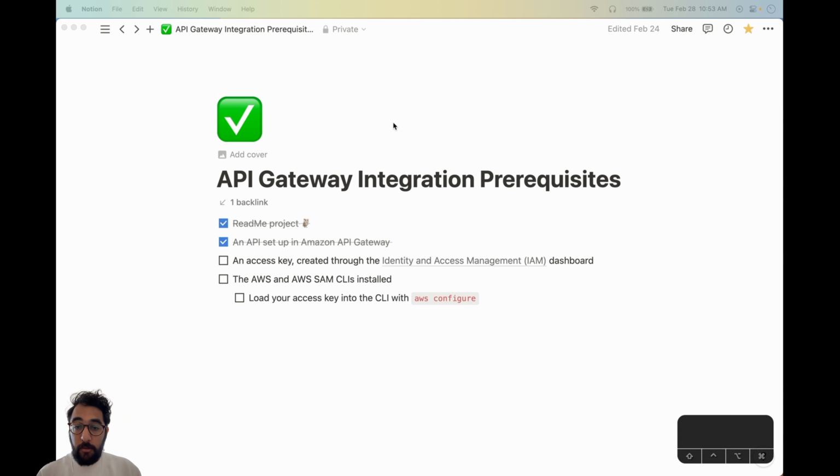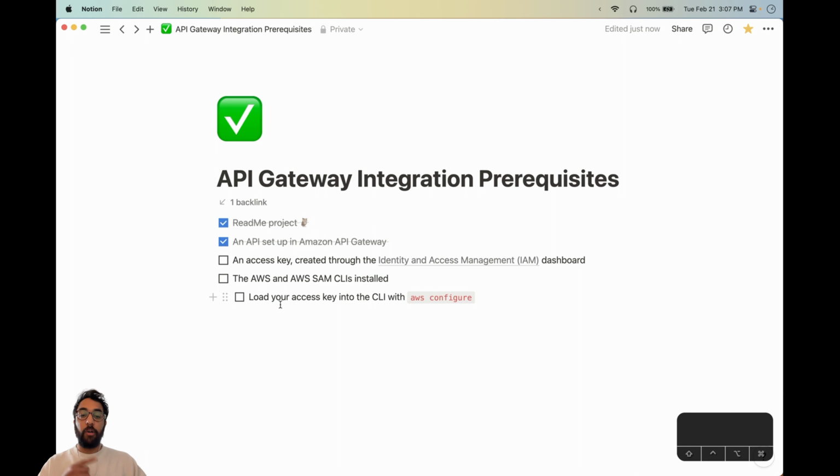While this integration uses AWS SAM to deploy this code to AWS, it is not required to integrate API Gateway with ReadMe more broadly. This part is pretty plug and play, so if your company uses a different toolkit, like say the Serverless Framework, you can follow along with your own toolkit when it's time to deploy the code to AWS. Once you have those two CLIs installed, you're going to want to load your access key into the CLI using aws configure. Cool, so I have added my access key, I've set up the two CLIs, and I've loaded my access key into them.